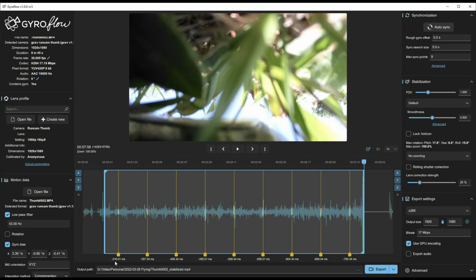You can see here we're 316 milliseconds off, so that's a third of a second. And by the end of the video, we're now getting to 700 milliseconds off. Imagine if the video went even longer, we could be a whole second off. So the gyro data is actually being stretched non-linearly across the running of the video. It's not just a basic offset. So this is really important that you run auto sync, especially with your Runcam thumb.